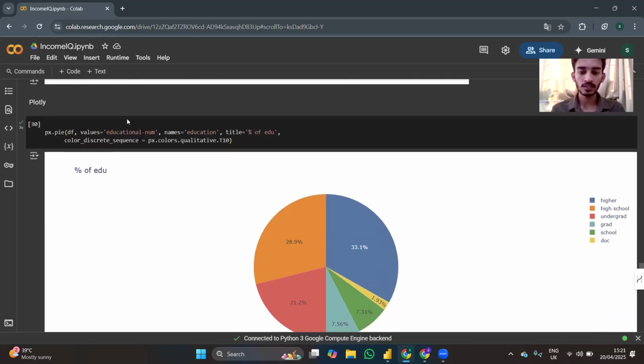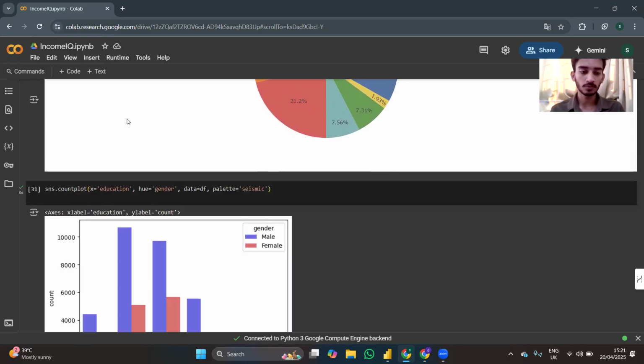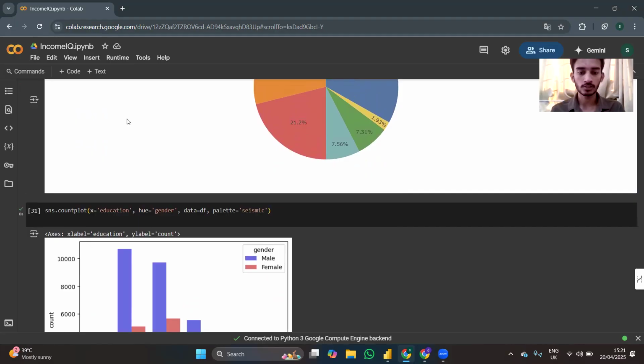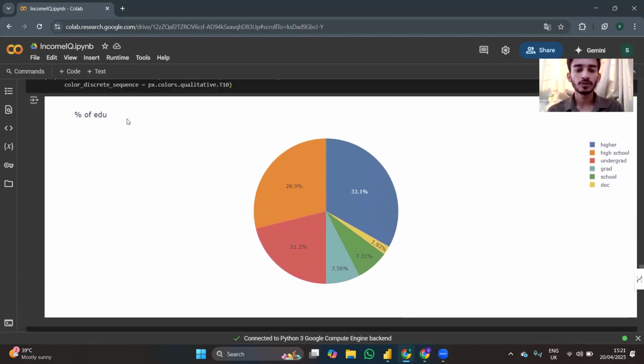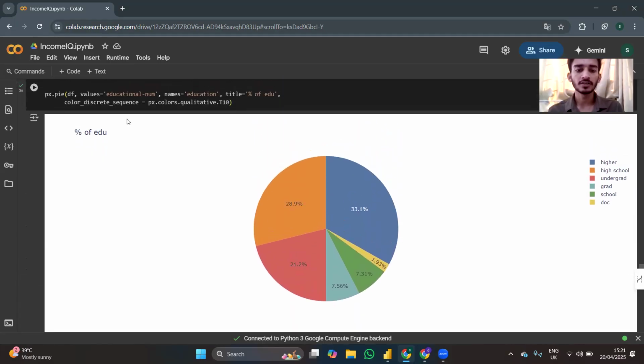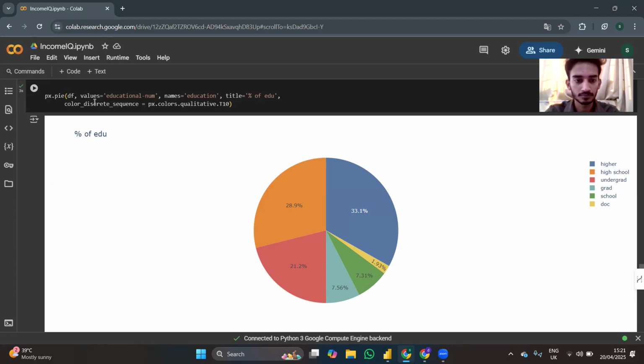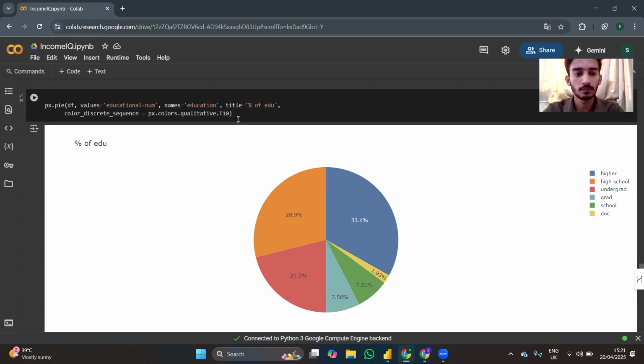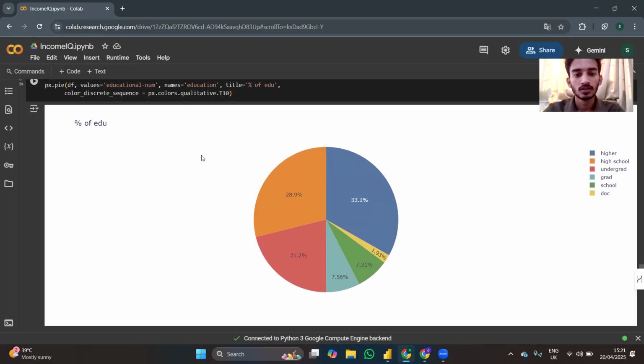And then I also used a pie chart and count plot. For categorical data, I created a pie chart using Plotly to visualize the percentage of people in different education categories based on the education column. The T10 color palette adds a nice variety to the chart.